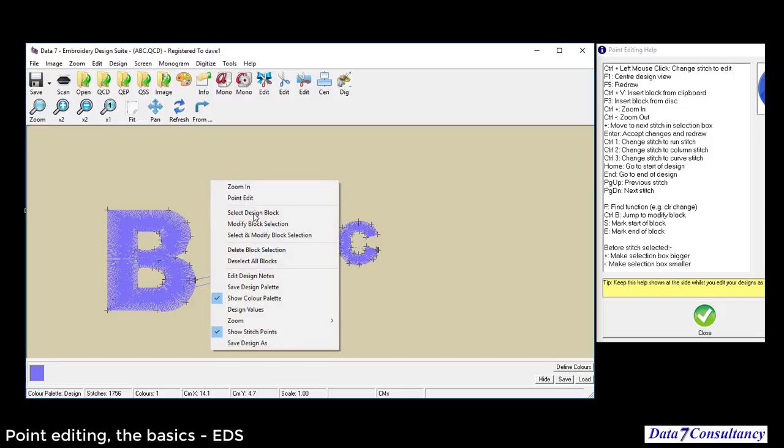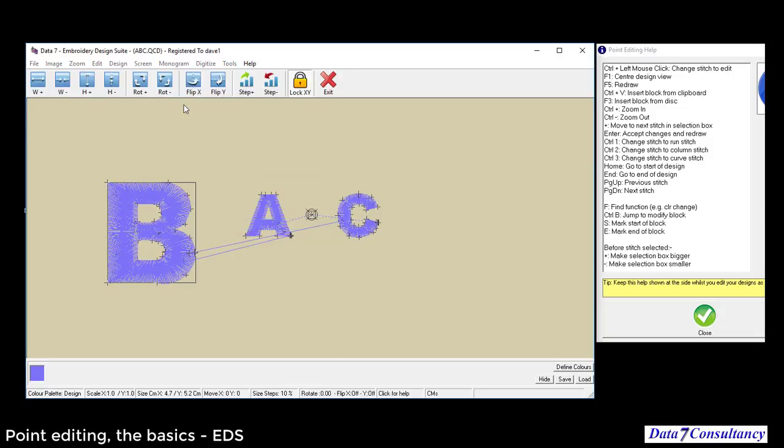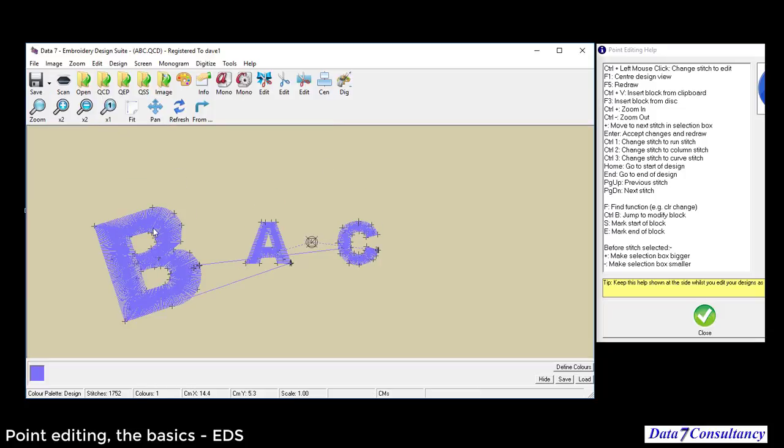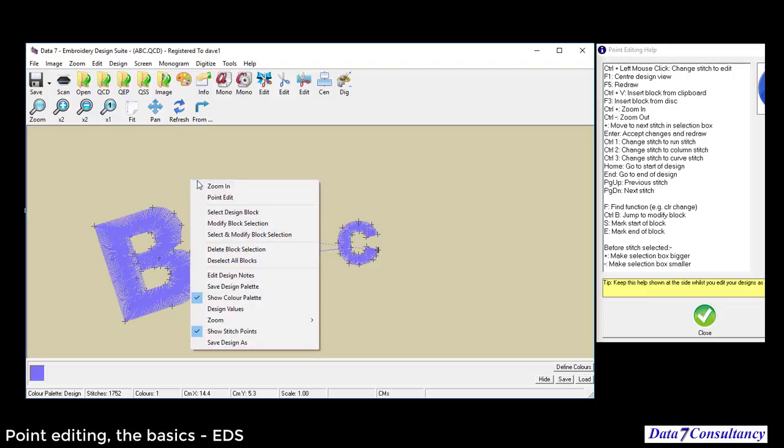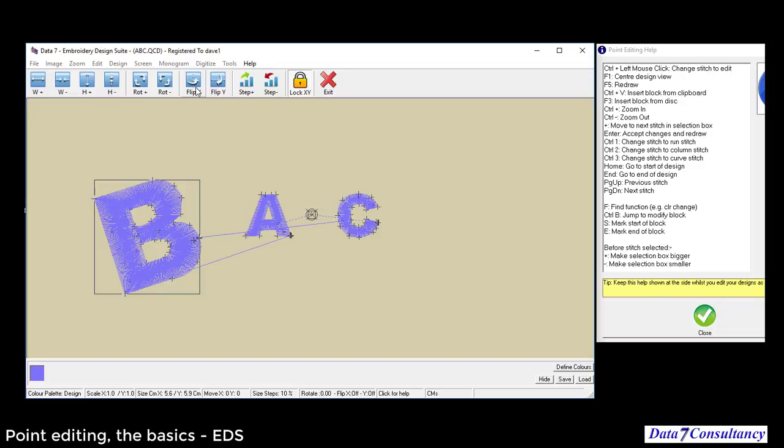I can again modify the block selection, and I can rotate it. If I rotate it minus or rotate it plus, it does it automatically. There it is. If I modify that block again, I can flip it on the Y.